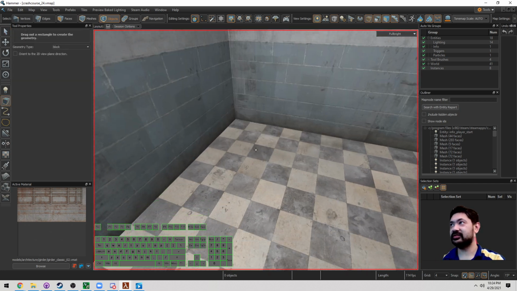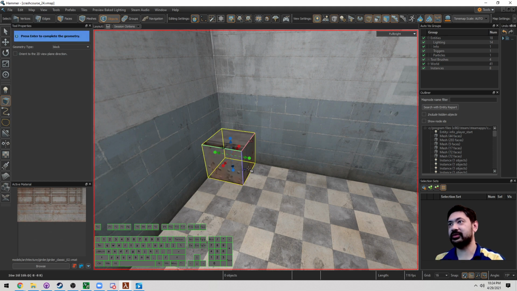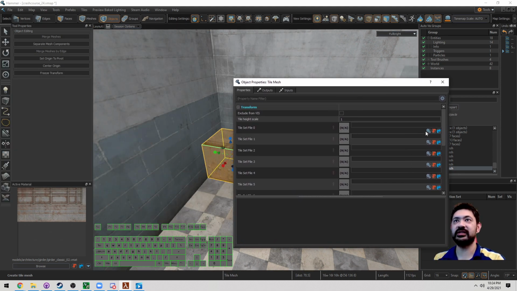Okay, girders. I'm going to press Shift B to get my block up. I'm going to switch the grid size to 16. I'm going to create a block, and I'm going to keep the whole block selected. Press Control Shift I to turn it into a tile mesh. I'm just going to keep all the faces for now.